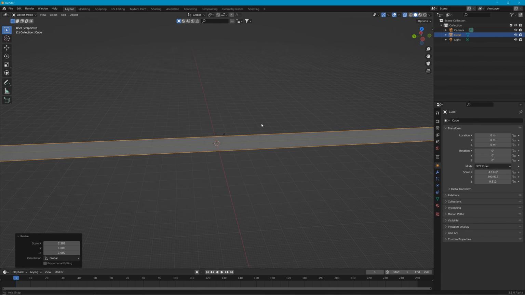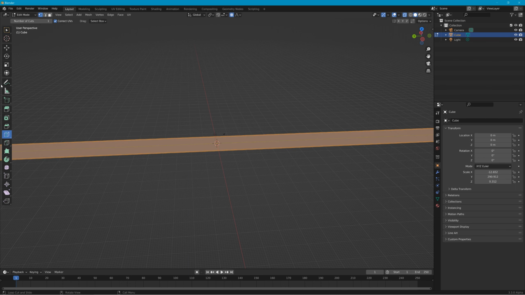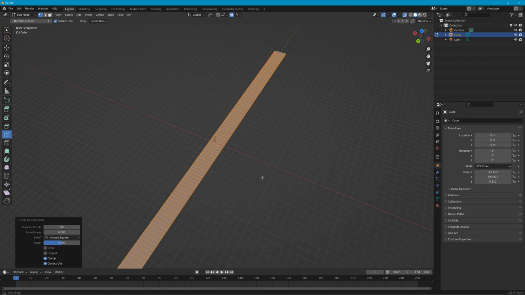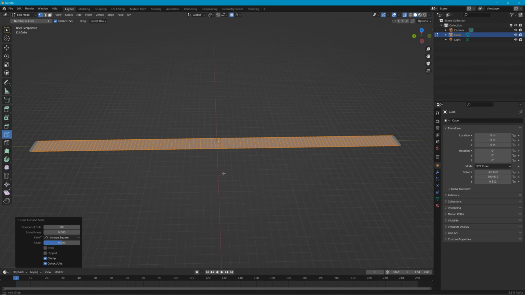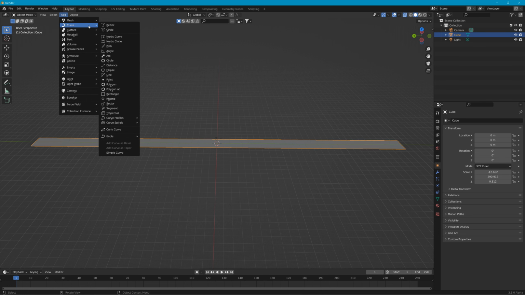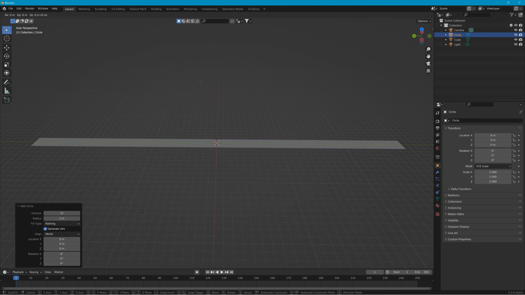All right, now what I'm going to do is take this object, go to edit mode, add one loop cut right in the middle. And then over here, when this pops up, slide that slider. So I put 100 cuts in it. You could put more if you want it even smoother. Now I'm going to go to object mode. I'm going to go to add, mesh circle. I'm going to move it up here, scale it.